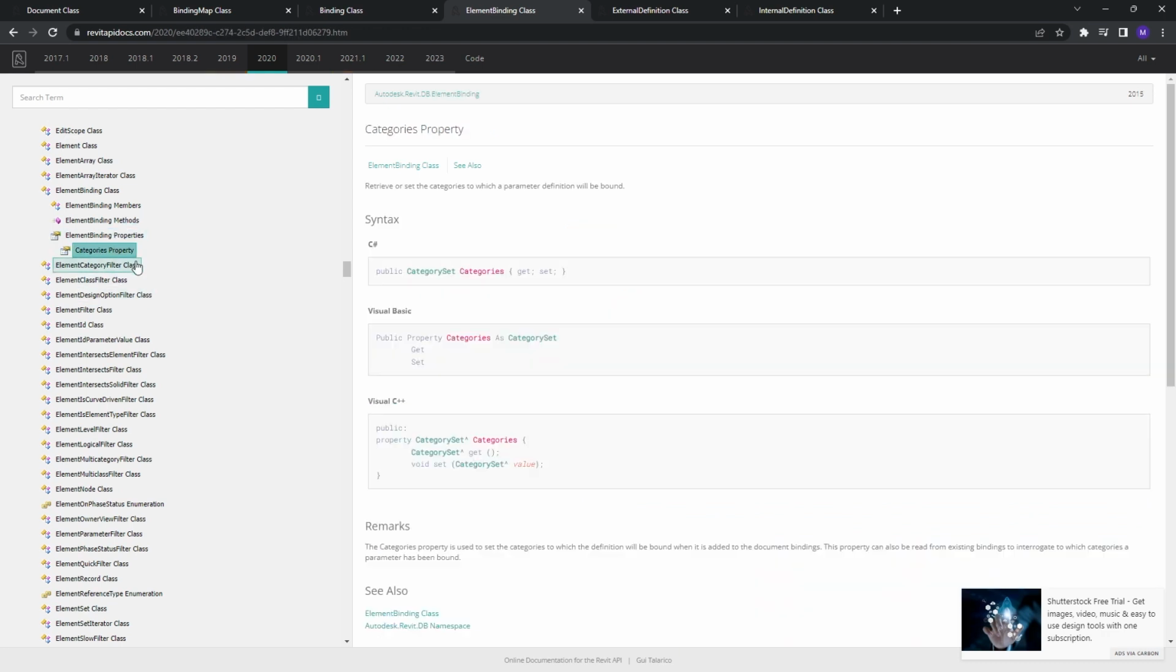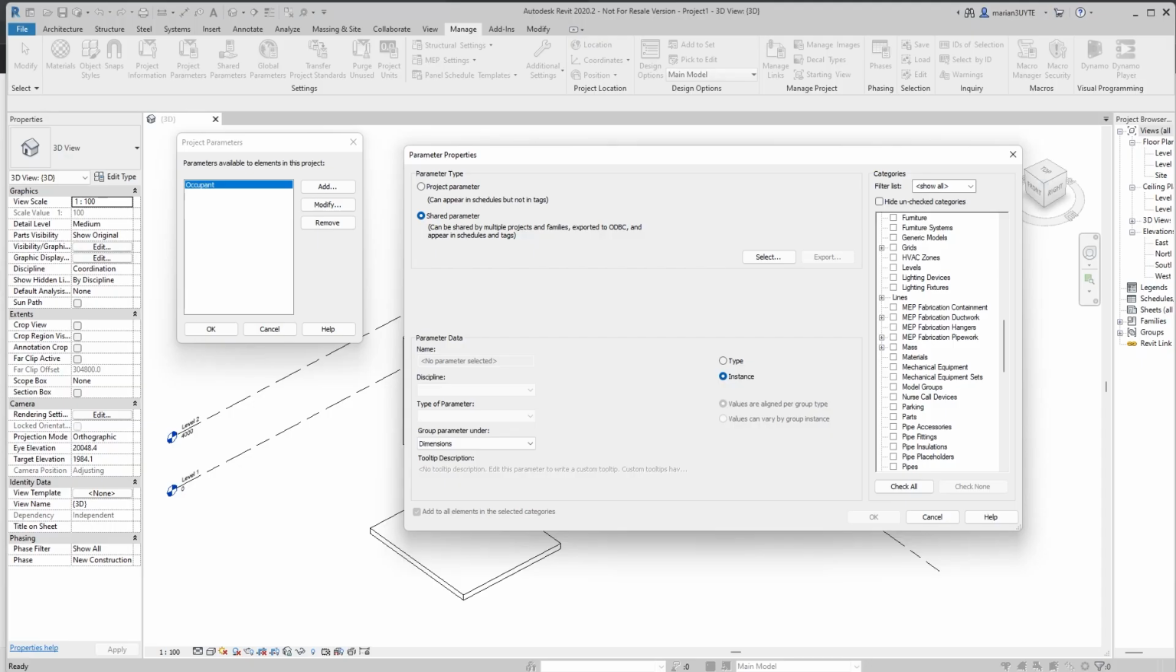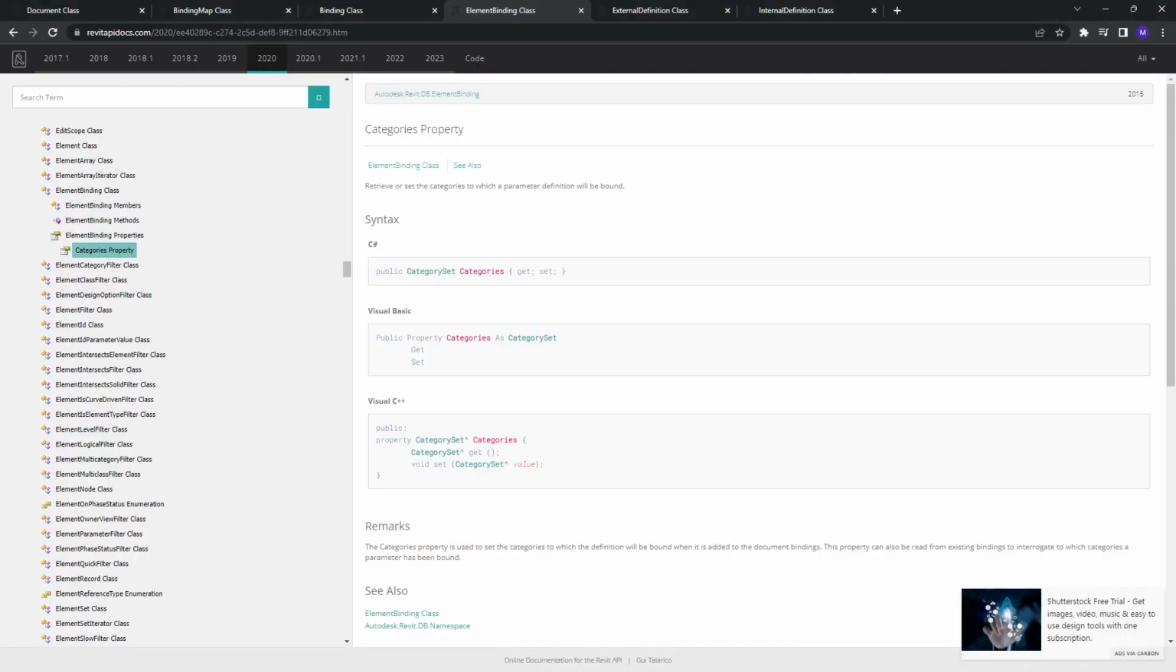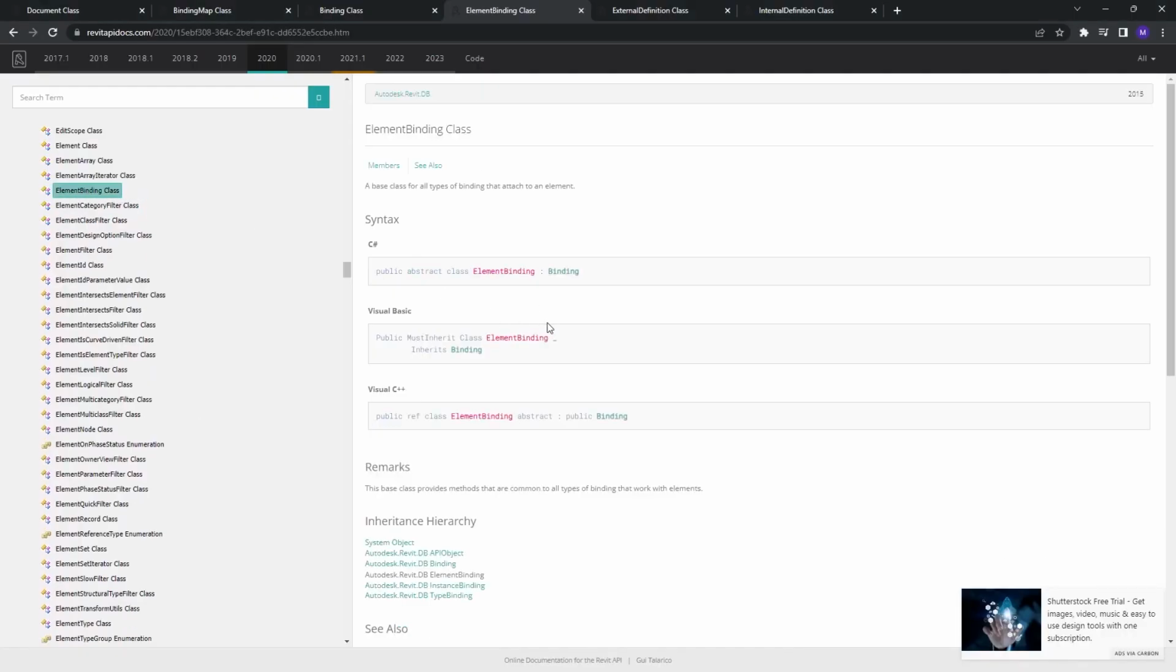And the common behavior across bindings is categories. So each of them should have a category. Again, we keep in mind that bindings, for the time being, are responsible for knowing which category we want to add to the parameter and whether it should be type or instance. So again, it's an abstract class, so we don't have any chance of actually creating an instance of this.